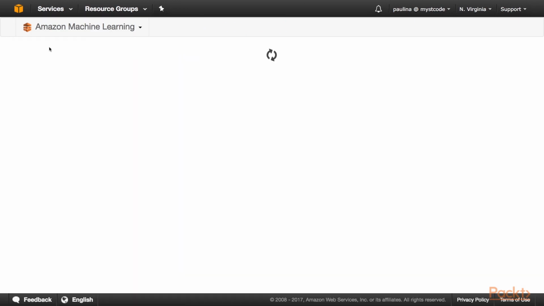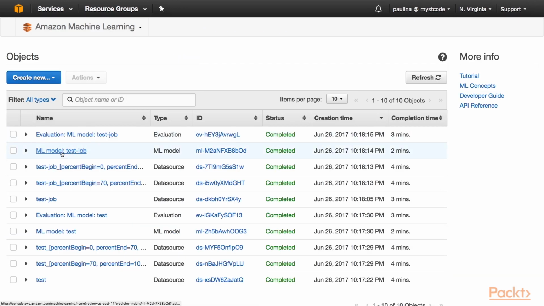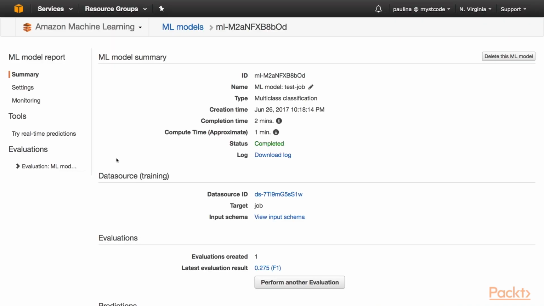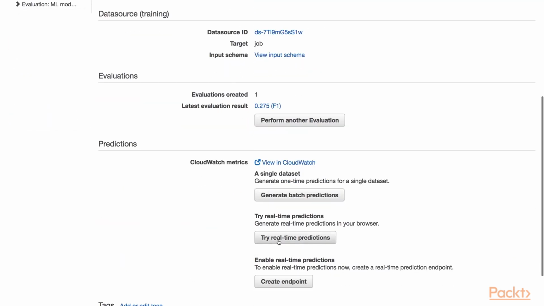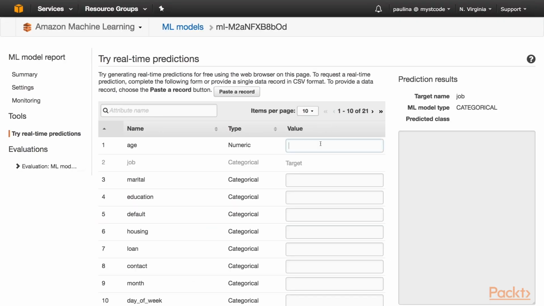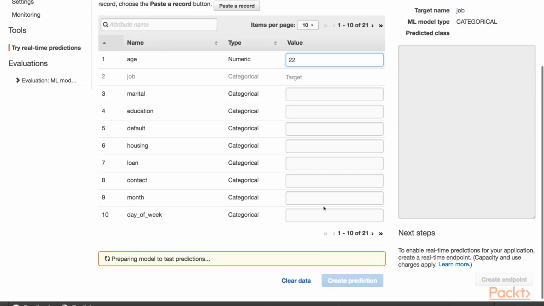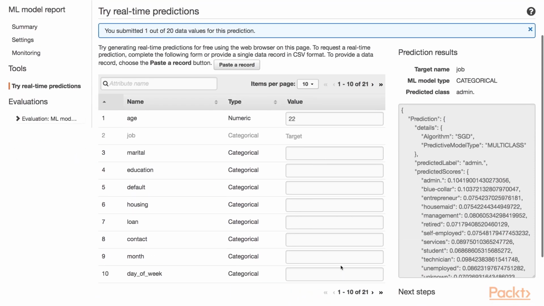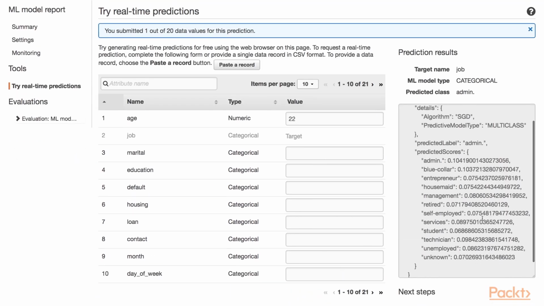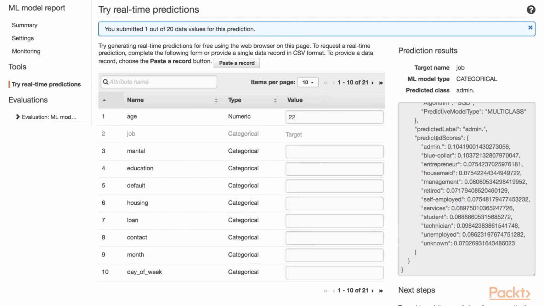As I mentioned before, I also have another model created from the same data, which focuses on the job of the person. Let's try a real-time prediction from this. Assuming that the person is 22 years old, we receive the answer on what's the most likely job that they will have. As you will see, there's about a 10% chance they will work in an administrative position and a 7% chance they will be an entrepreneur.